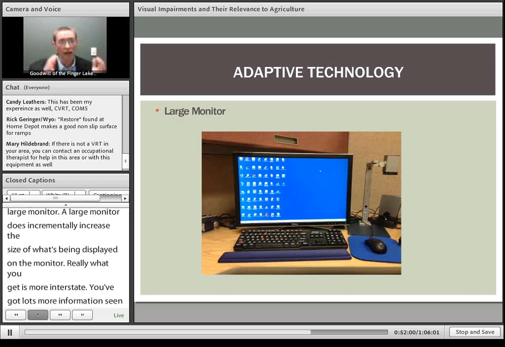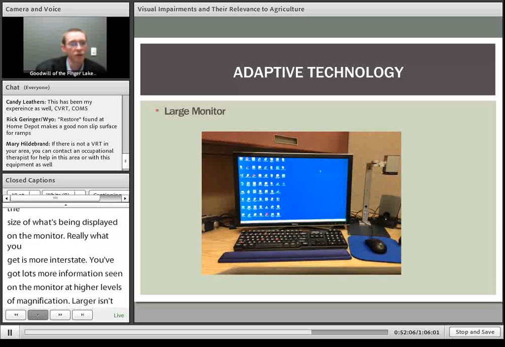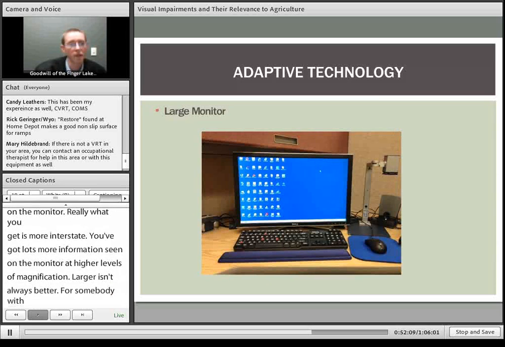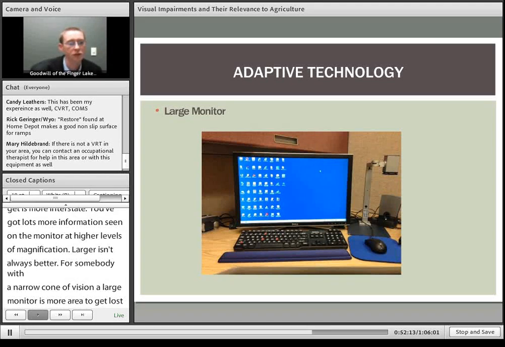For somebody who's got a narrow cone of vision, a large monitor just is more area to get lost in. So a lot of times for those folks, really focusing on maybe a low level of magnification with good contrast that really works for the person is the best way to go.